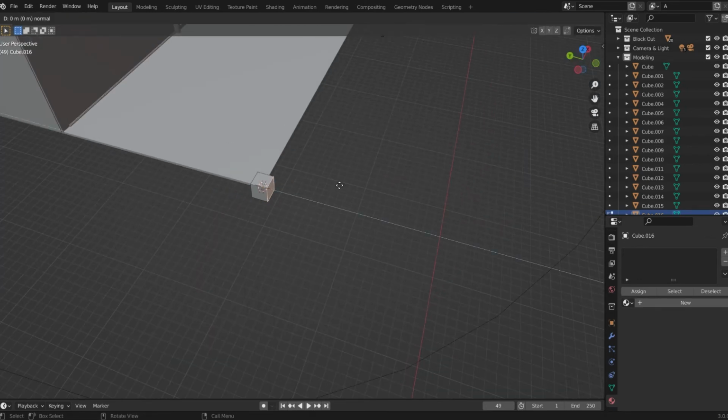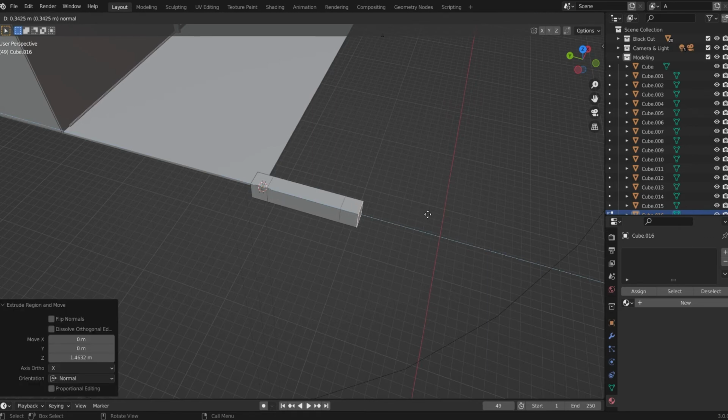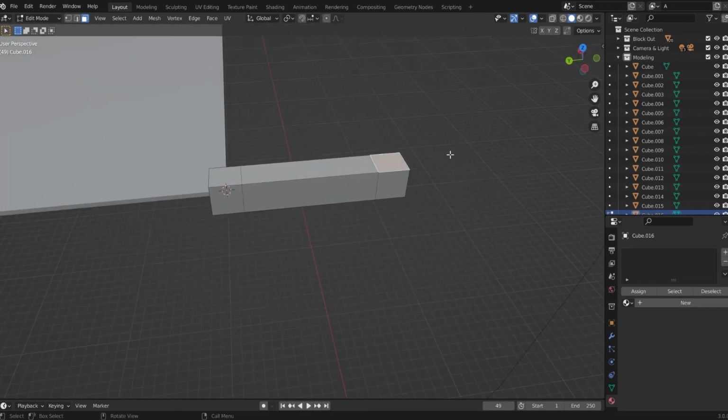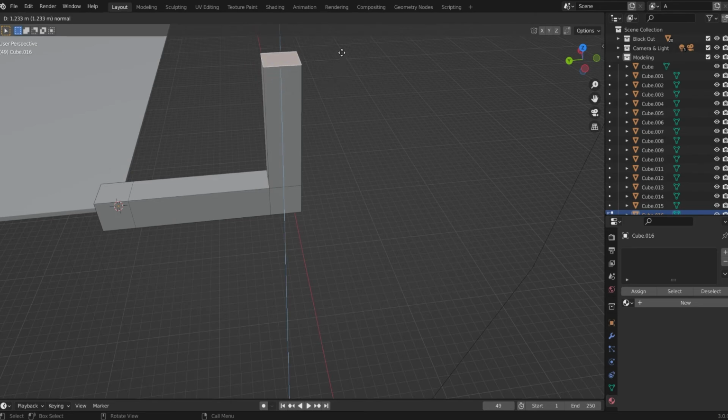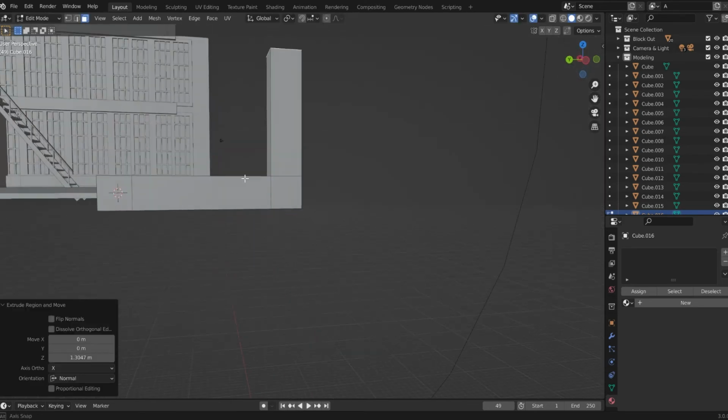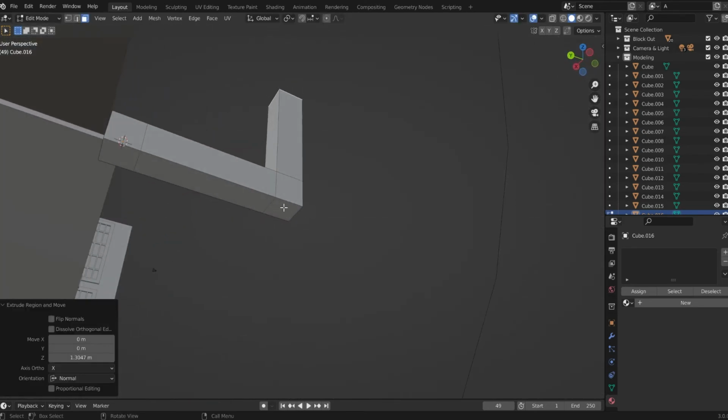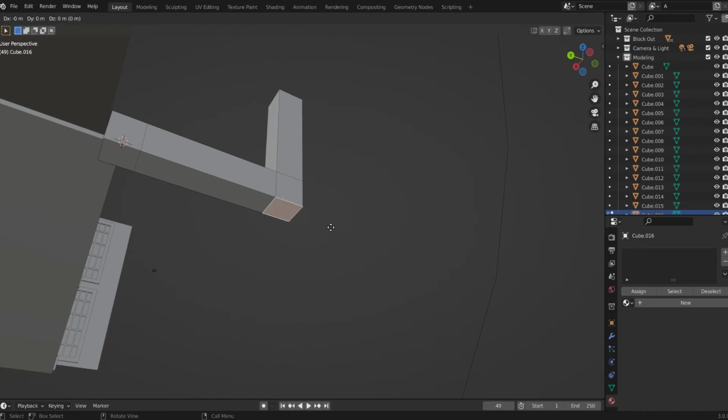Go in edit mode, select this face, say E, extrude it like this, E, extrude it a little more, so I need this edge to be here. I will select this face from the top, and I say E and bring it up. And also I will select this edge from the bottom and say E and move it down on the Z axis.